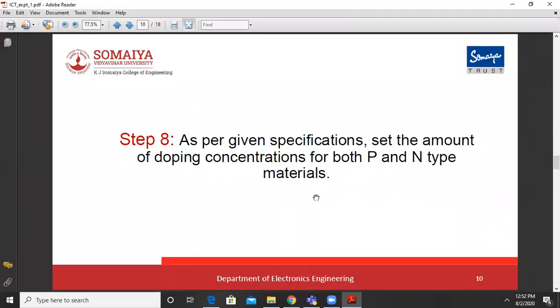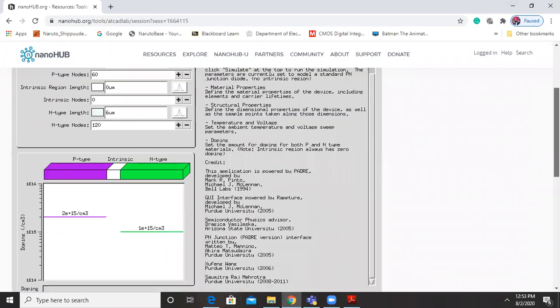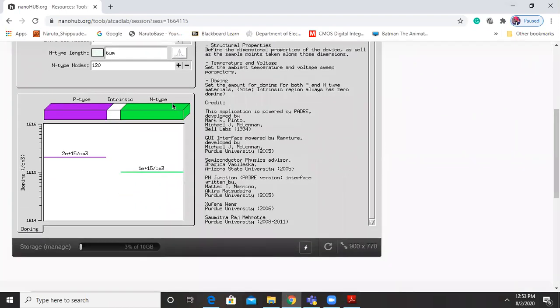Next is, as per given specifications, set the amount of doping concentration for both N-type and P-type materials. So step number 8 means that if you have a doping for N-type and P-type region given, here it is given as 2 into 10 raised to 15 per centimeter cube for P-type, and for N-type the doping is 1 into 10 raised to 15 per centimeter cube.